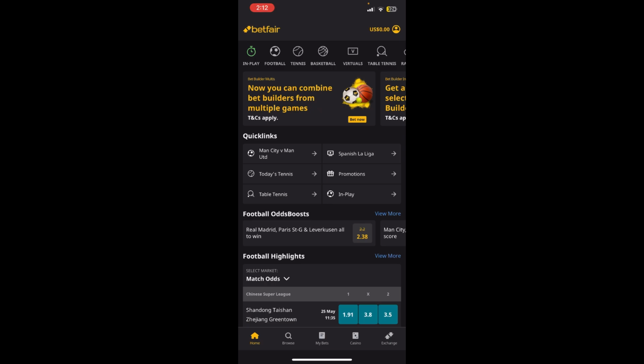First things first, I assume that you already have an account in Betfair and are already logged in. Right after that, you'll be able to see the interface of the Betfair app on the screen, where you can see the profile icon at the top right corner.